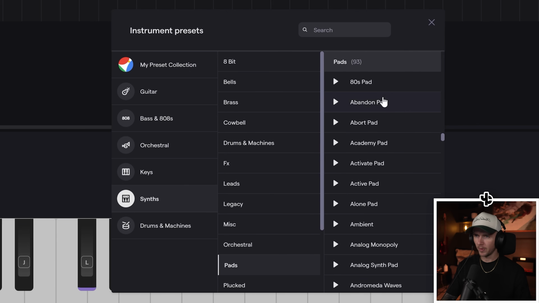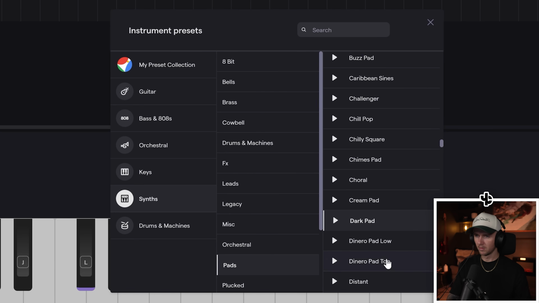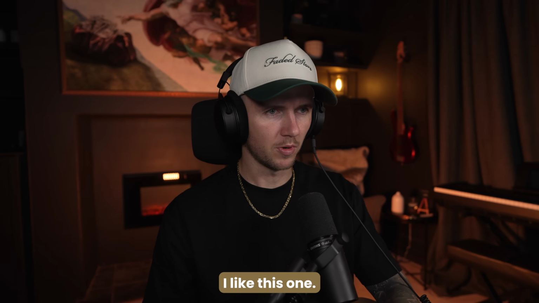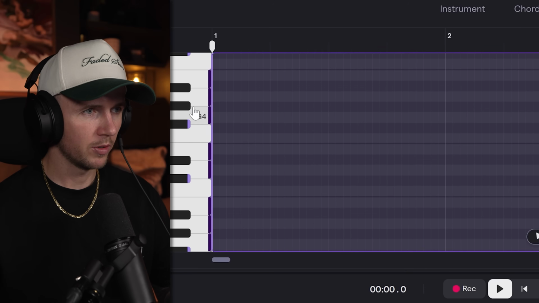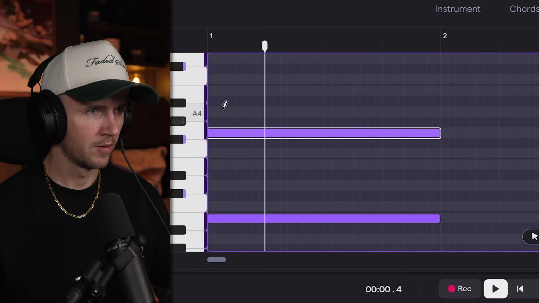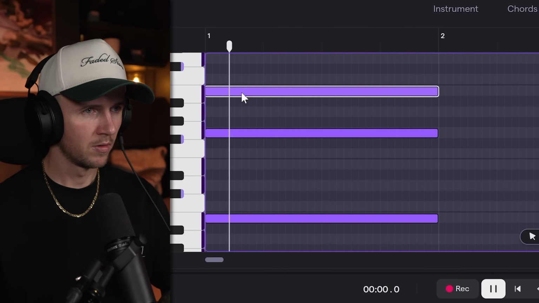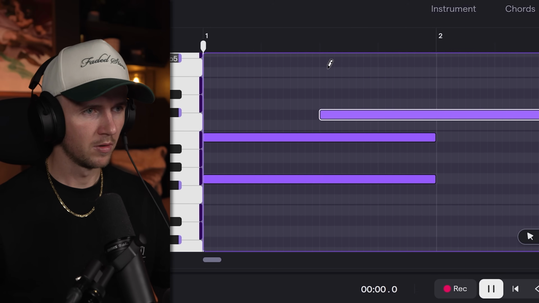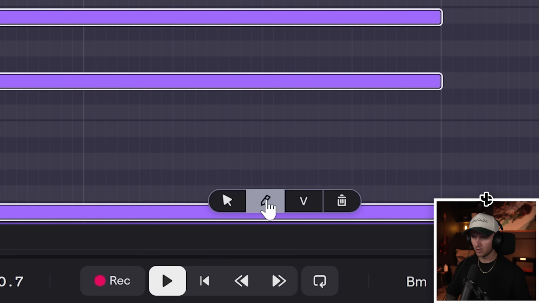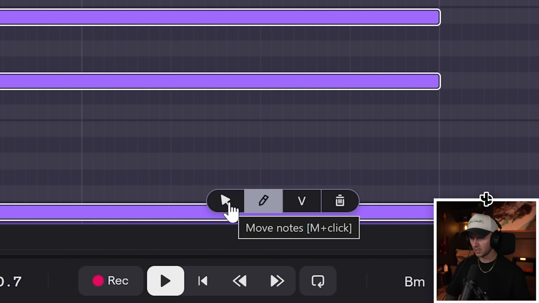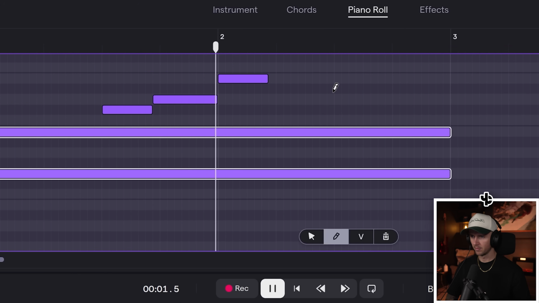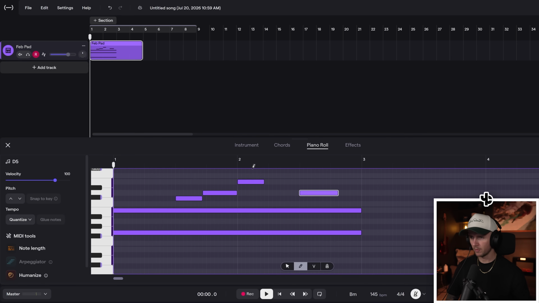I usually like to start with a pad. I like this one. We'll go with 4 bars to start. You can see these purple keys are the ones that are inside the scale. Let's actually extend these. And learning the shortcuts is going to save you so much time. You can usually see them. If you hover over one of these, you can see by holding M and clicking, it's going to change it to the move tool. And you can use the arrow keys to go back and forward and space to play.